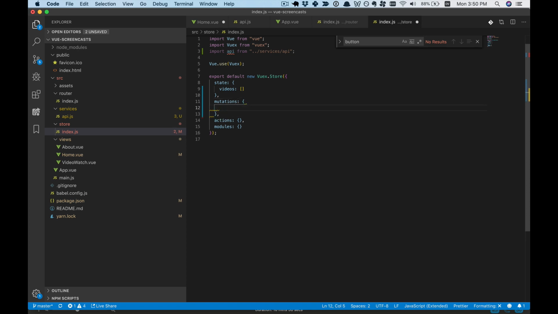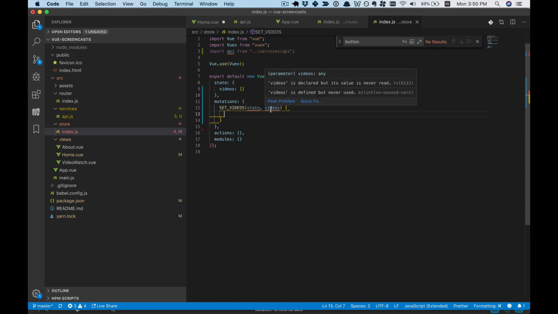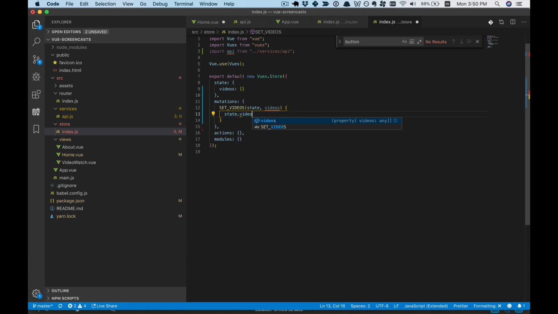Then in our mutation, we're going to make something called setVideos. And so the first argument of any mutation is the state. And then the second argument is whatever you want it to be. In this case, it's going to be videos. So I say whatever you want it to be, but most people are going to put the stuff they're setting. And if you don't do it, that's probably going to throw people off. All right, and so I'm going to have the state and set the videos on it to videos.